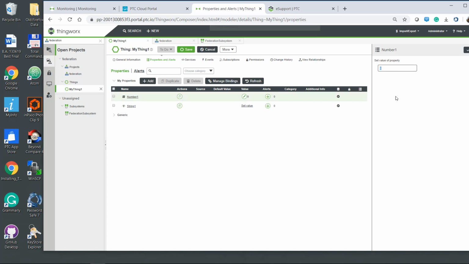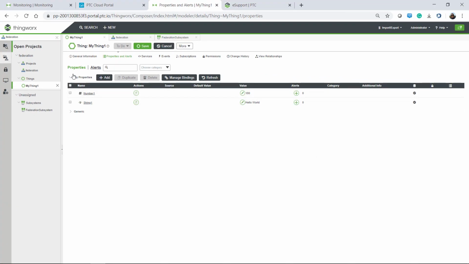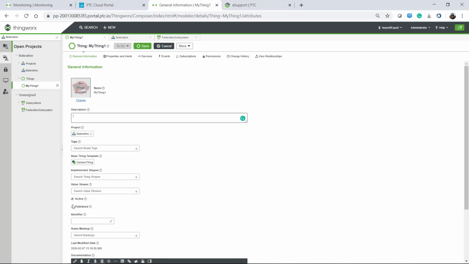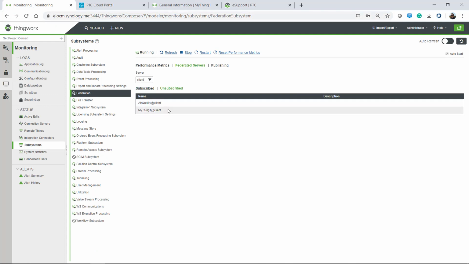So now, once again, hello world. Just save it. And now we go to the general information and say, I want to publish this one, and save it. Now the thing itself and all of the information is published. So we can see on the receiving, so this is the receiving monitor. Now we see my thing one client one. This is the thing which is now published and I can use.